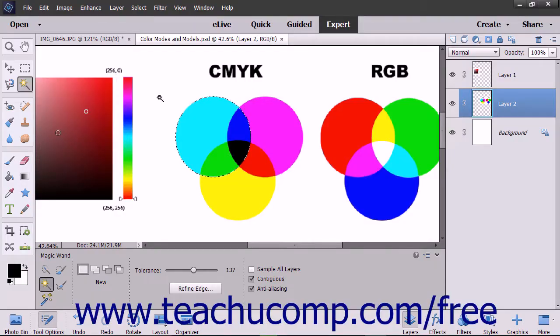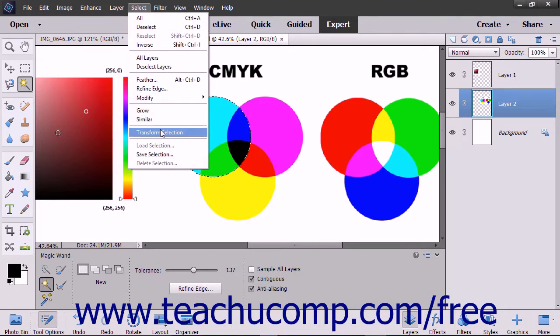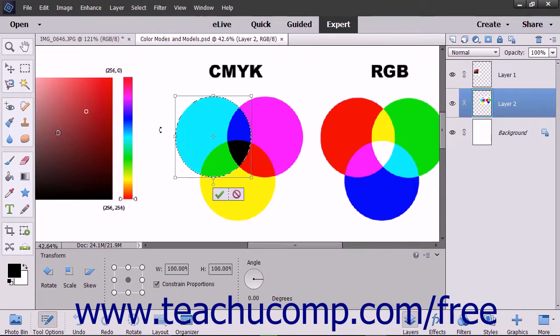www.teachucomp.com/free. You can transform an existing selection to move, resize, or rotate an existing selection within an image. To transform an existing selection in an image, choose Select, Transform Selection from the menu bar. At that point, a transform bounding box will appear around the entire selection within the image.